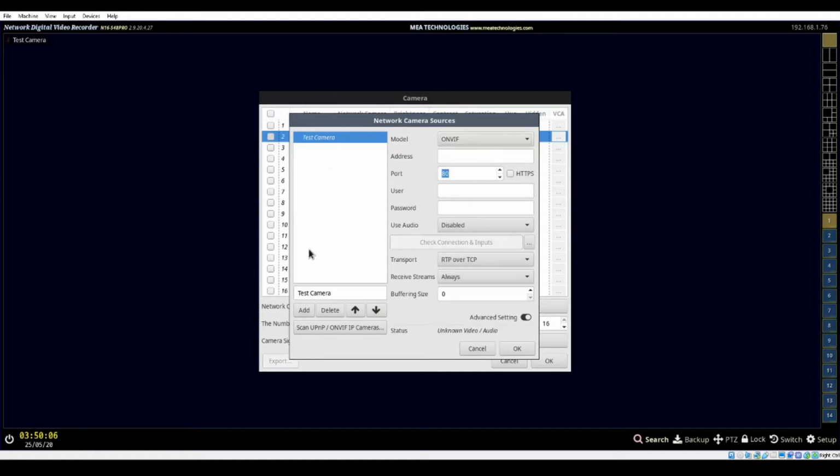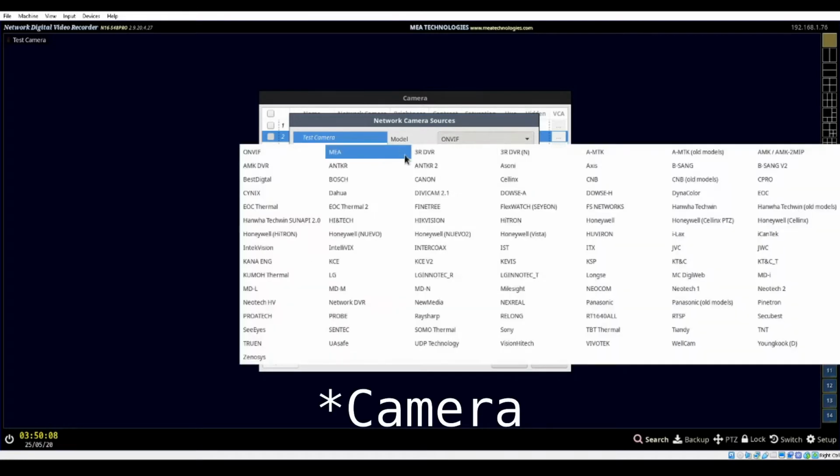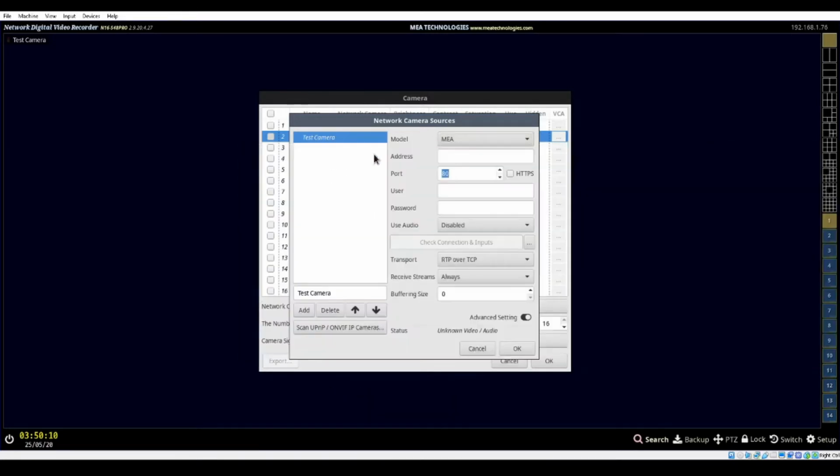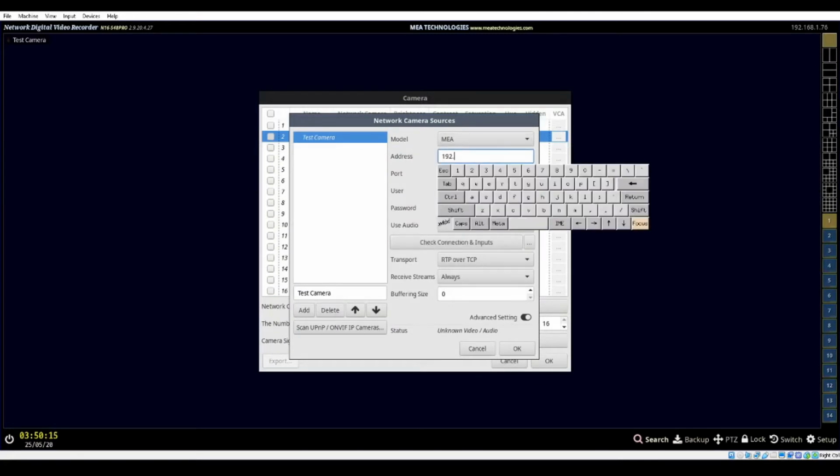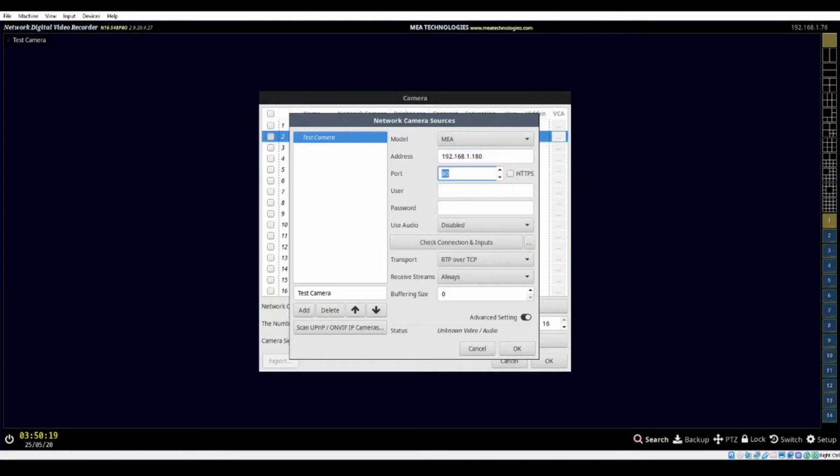So being the one way we can add the recorder in manually, I'm going to select my brand name, which is MEA. I'm going to enter the details of the IP camera, which is 192.168.1.80. The port by default is 80. I haven't changed it, so I'm going to leave it as that. I'm not using HTTPS. I'm going to enter the username and password. Use audio is disabled by default. If your camera supports it, you can enable this, but that's totally up to you.